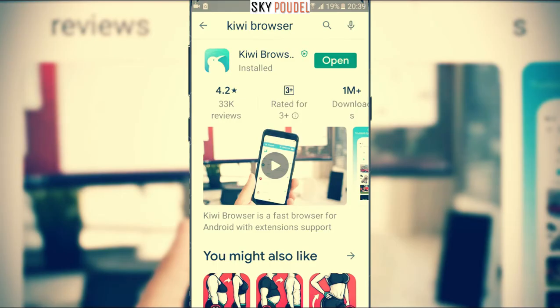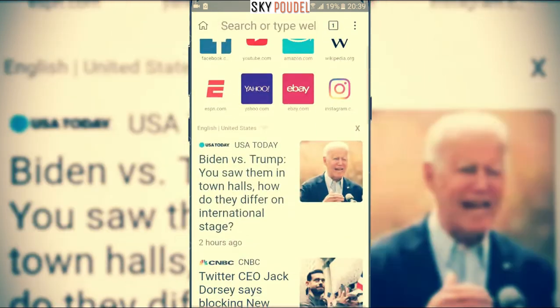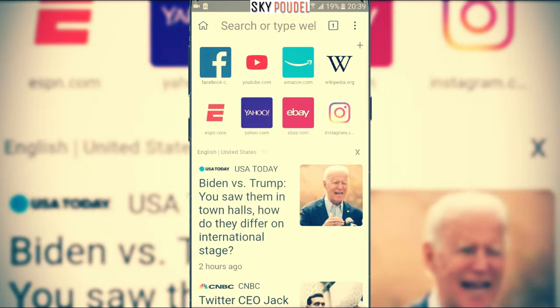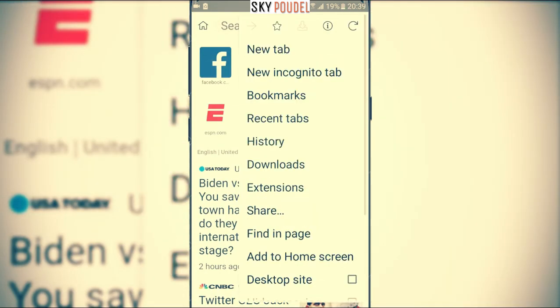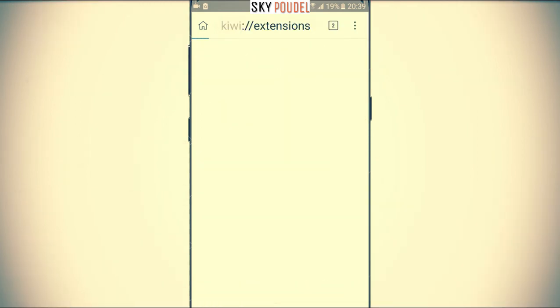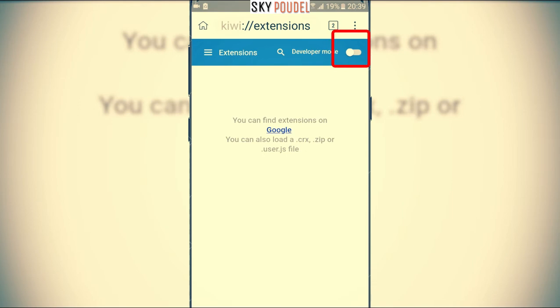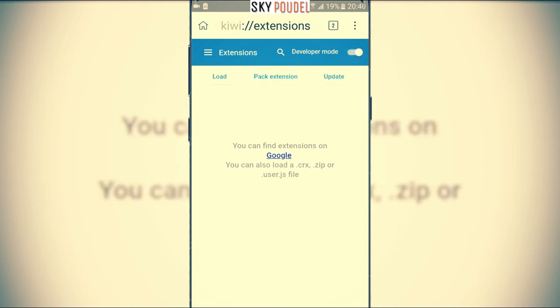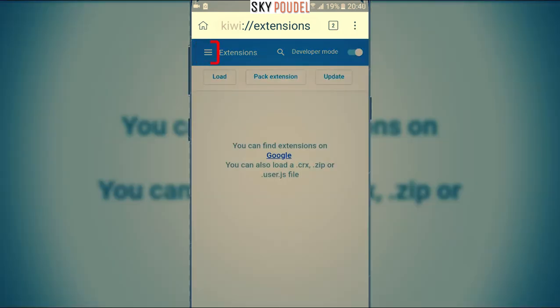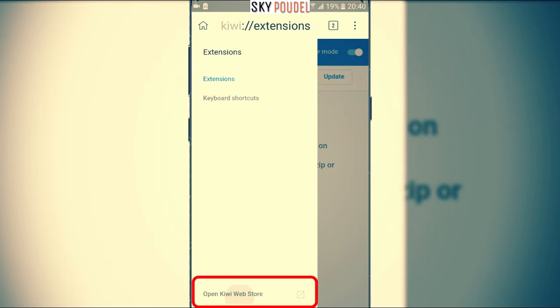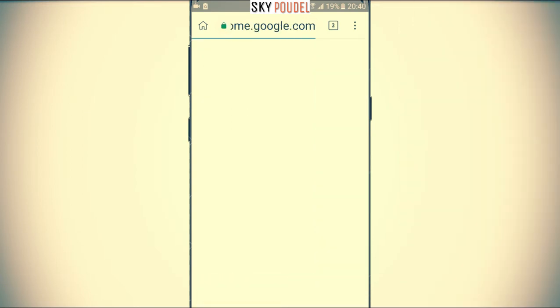After it's done, just click on open. Now the browser goes like this. Just click on the three dot sign and go down and click on extensions. Now it will take you over here. Turn on the developer mode like this and we'll click on the three bar sign, go all the way down and click on open Kiwi Web Store.